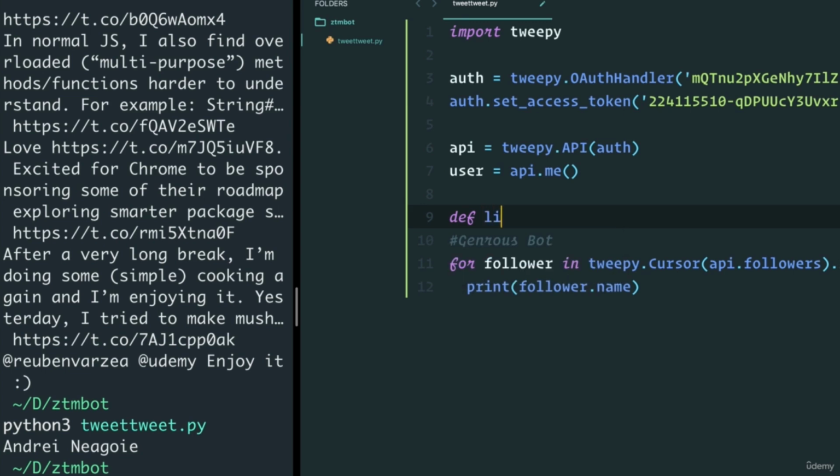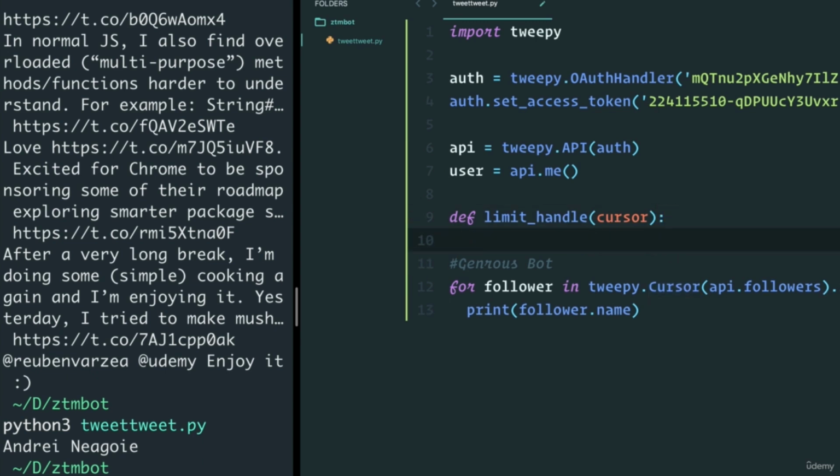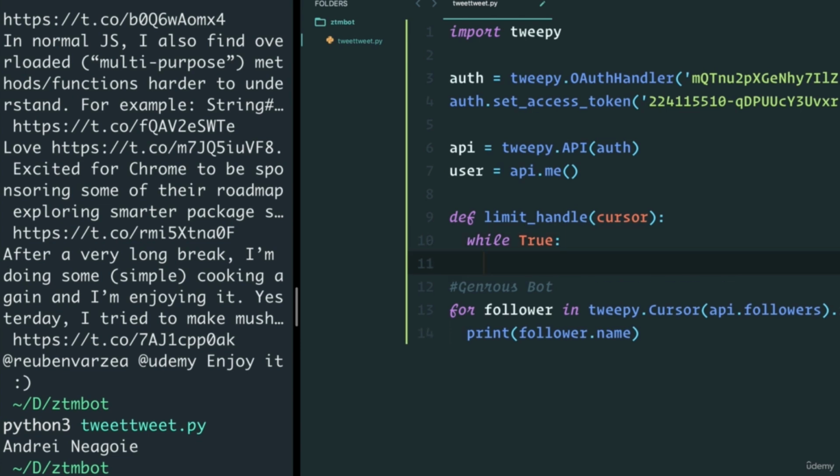I'm going to define limit handle. So we're going to handle here the limit. And we're going to pass it the cursor, which is, again, the cursor that's going to paginate or go through the entire data of API followers. And we're going to do a while loop that says, while this is true, just keep yielding cursor.next, because cursor is a generator.